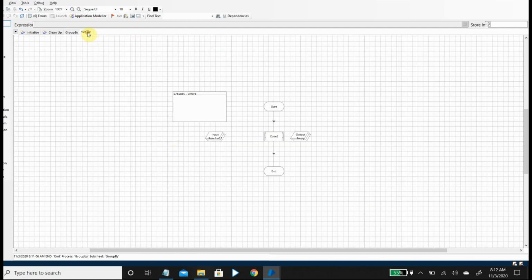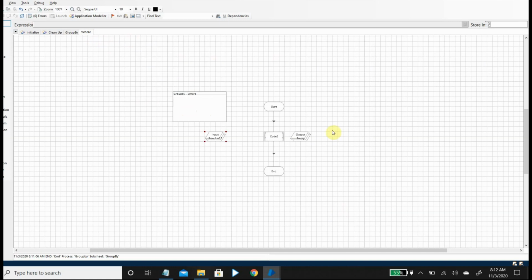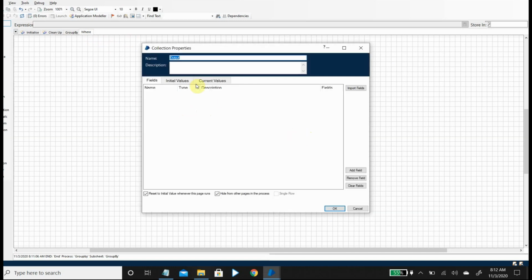Next, we will see how to perform a where condition in a collection. So similar to what we did in the previous action, create an input collection, enter the field name and the age, initialize some values, and create an output collection which is an undefined collection. We are going to identify members whose age is greater than 18. So we should see only Smith, whose age is 20, in our output.